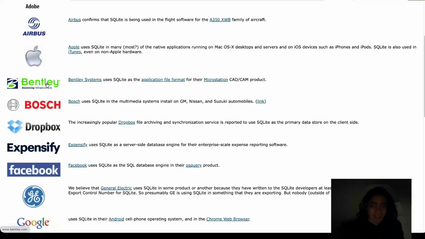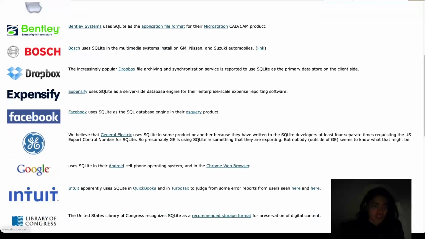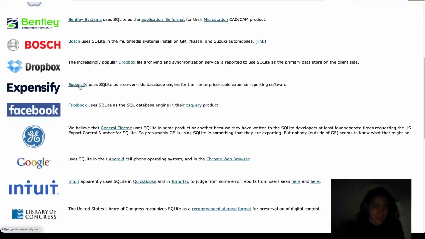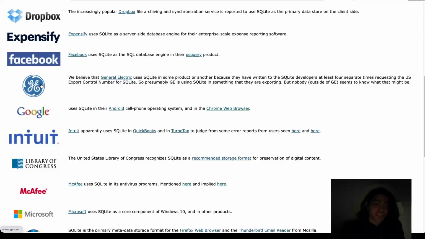Bentley, holy moly. Bosch is using SQLite in a multimedia system. Nissan and Suzuki automobiles. Dropbox. Expensify uses SQLite as a server-side database engine for the enterprise scale expense reporting software. Facebook is using that. General Electric, oh my God. Google uses SQLite in their Android cell phone operating system and in the Chrome web browser. Holy moly with this database, bro.